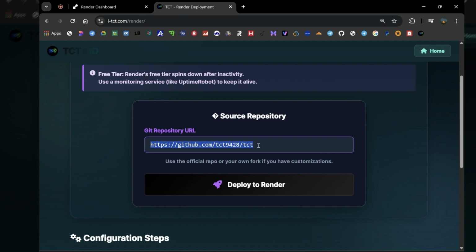Forking is great because it gives you your own copy of the code to play with. However, if you are new here and haven't forked anything yet, don't stress at all. You can leave that field exactly the way it is. It defaults to the official TCT bot repository, which is always up to date and ready for action. Once you've made that choice, hit that Deploy to Render button.